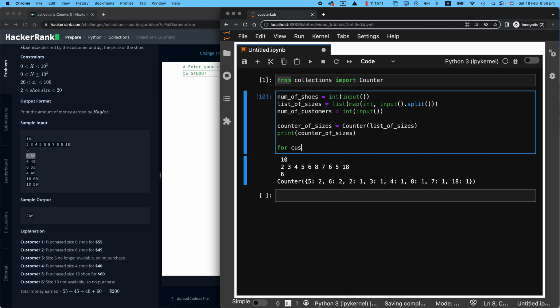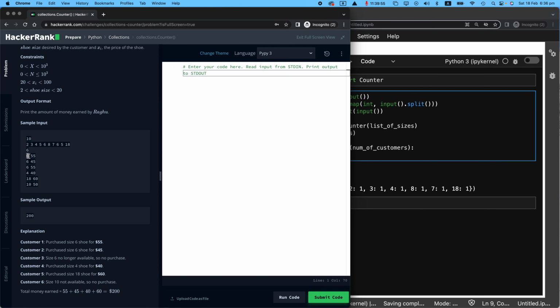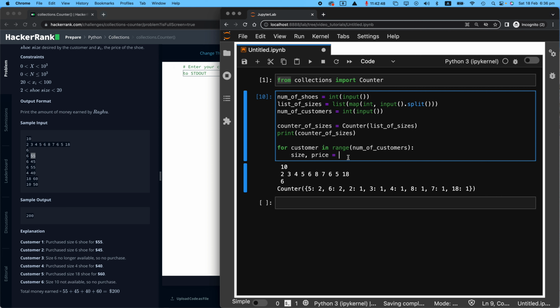So I will say for each customer in range of number of customers, because we know how many customers are going to come in, I'm making a loop, and inside my loop, I will be getting the size and the price that each customer is willing to pay, because I'm getting a 6 and $55 for that. How do I receive that? Well, that will be through an input function, but I need to split it like before. And then like before, I need to map the int function because I want to convert everything to an integer and also convert it to a list.